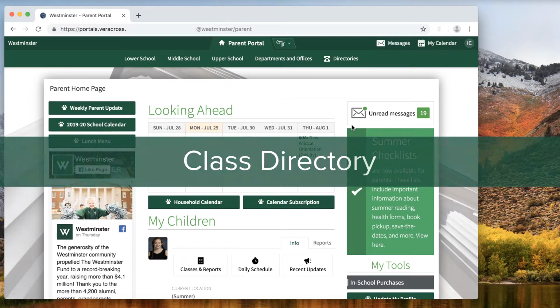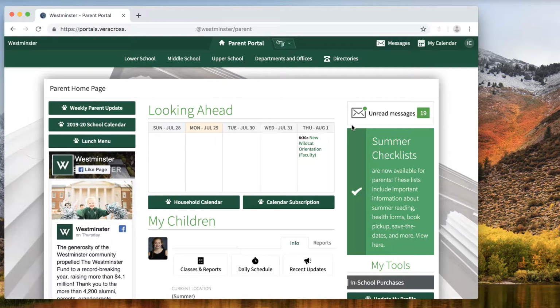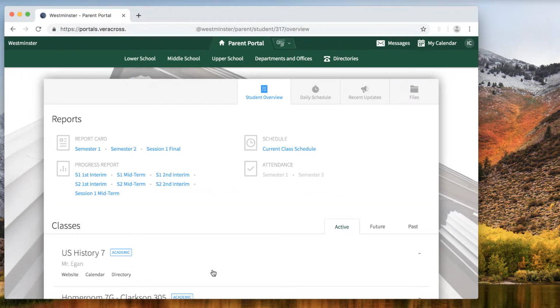As a Westminster parent, you also have the ability to view directories based on the classes your child is enrolled in. From the main parent portal landing page, navigate to the section labeled My Children and click on the Classes and Reports button underneath the child whose schedule you'd like to view.